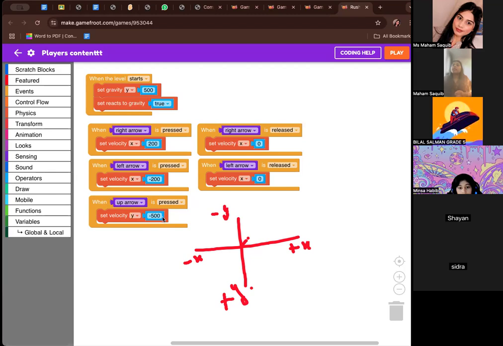In front of all these blocks, I have duplicated them. For example, this one, I have duplicated over here, and instead of the pressed option, I have clicked on the released option. So when I press the right arrow, my character will move with 200 x velocity forward, and when I release the right arrow, my character will stay in its place. That's why we have made the value 0 here. And again for the left arrow we have done the same thing.